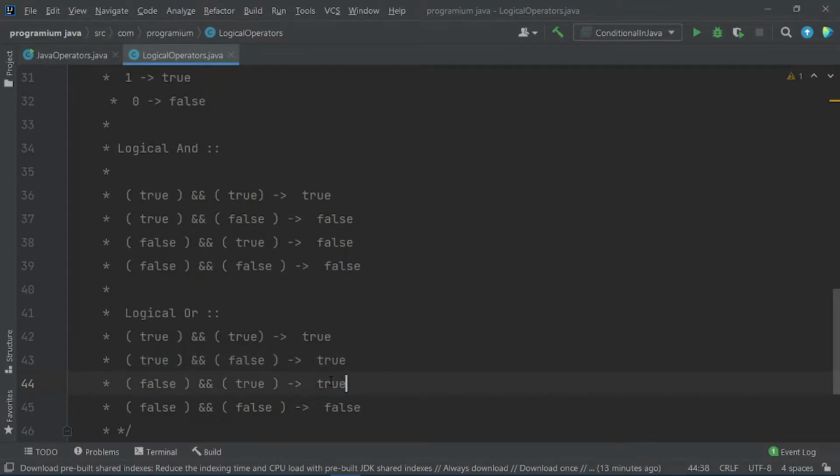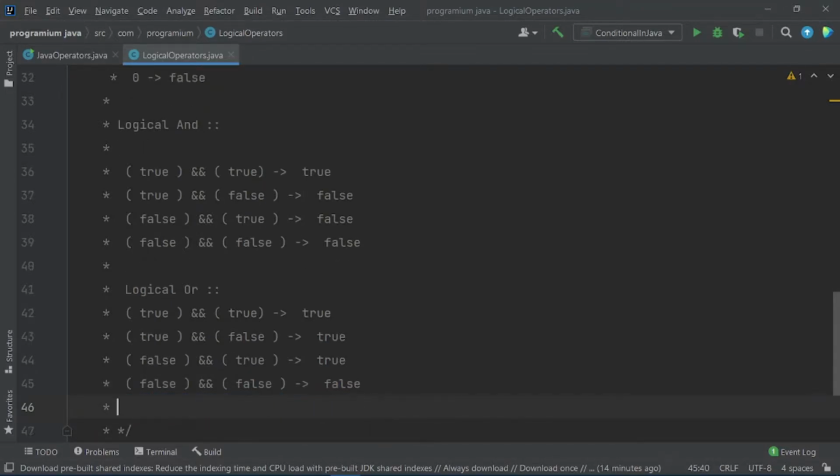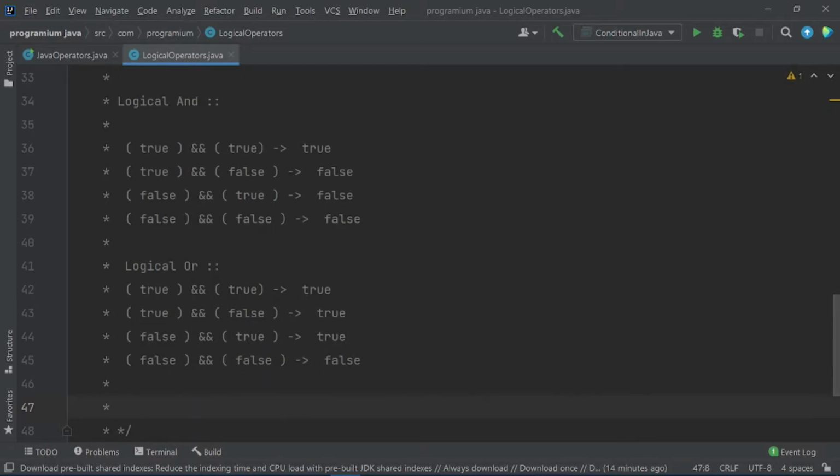Again this would be true, but if both of the inputs are false, then the output should be false. So these were the logical OR operators. Now I have to change one more thing here. We have to put these OR signs here.